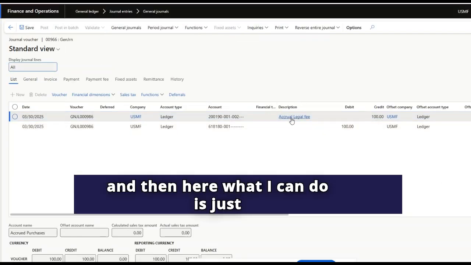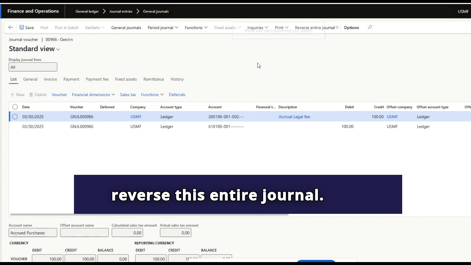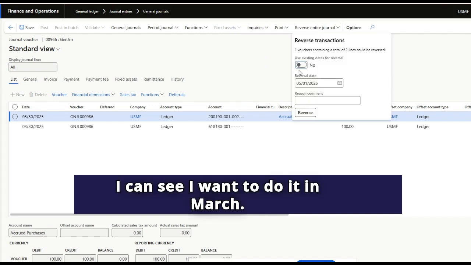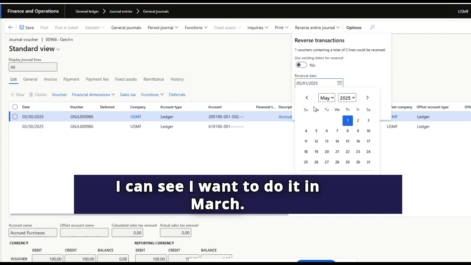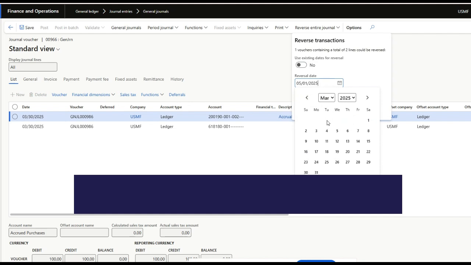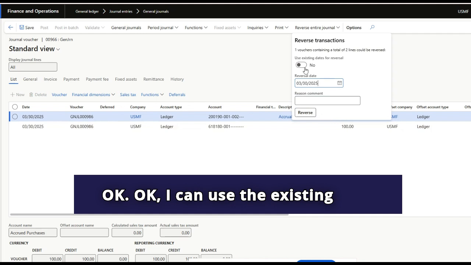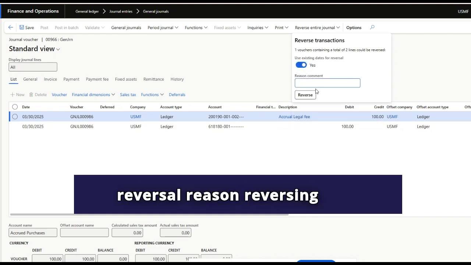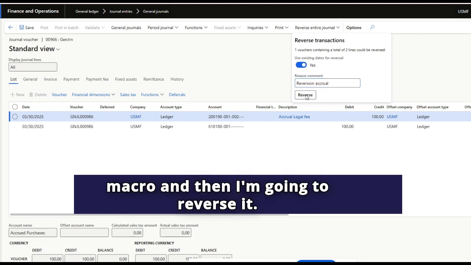And then here, what I can do is just reverse this entire journal. I want to do it in March, so the same date. I can use the existing reversal reason, reversing accrual, and then I'm going to reverse it.